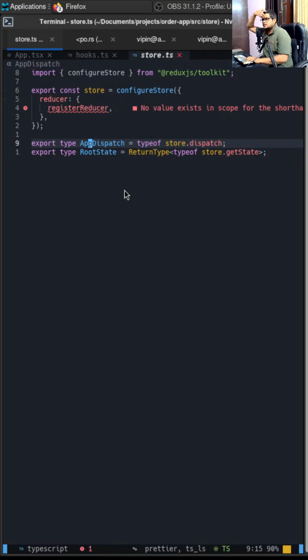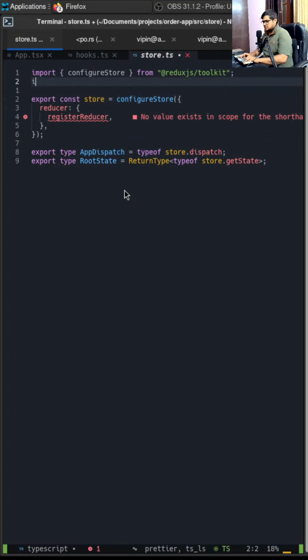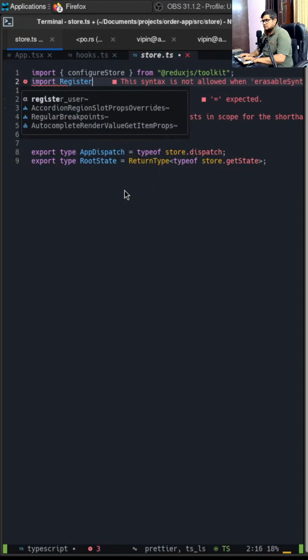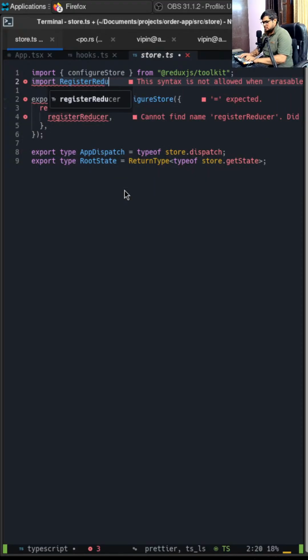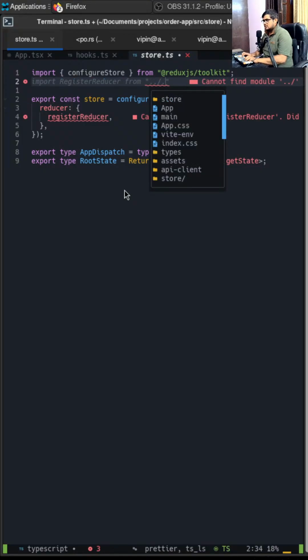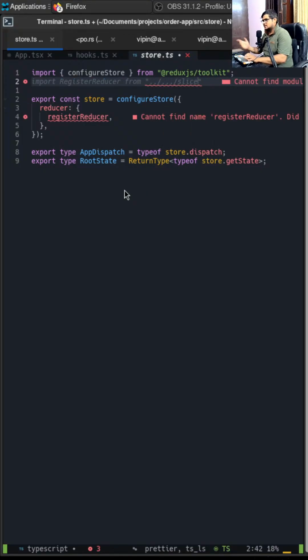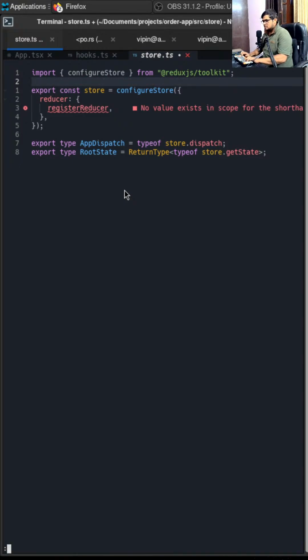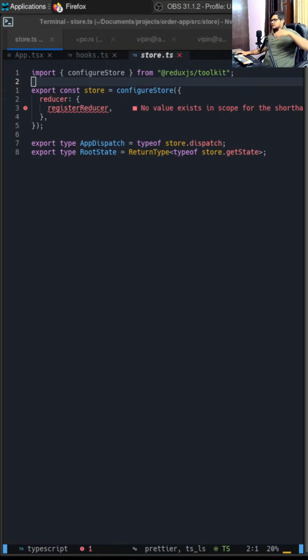I need to create a register reducer now, and maybe on the top I could just say import registerReducer from something slice that I'll create. So it's not an issue right now. I already said it will throw an error because I was just setting the template over here, like the context.